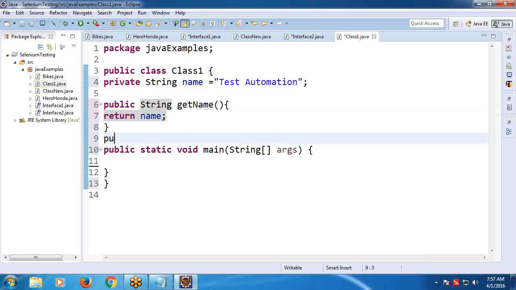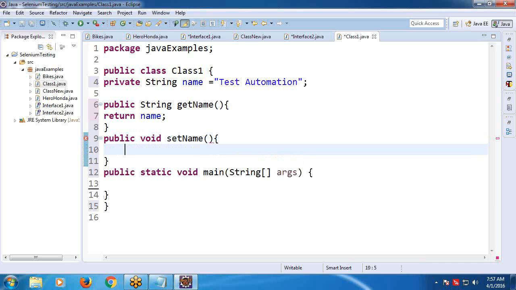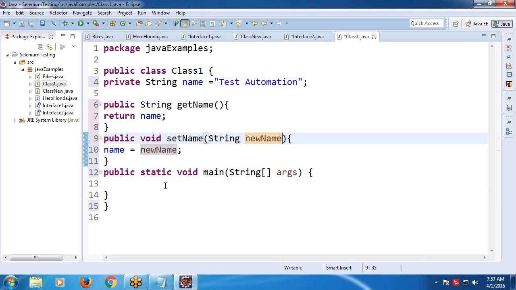Next, the set method: public void setName, open curly braces, name equal to newName. The parameter is string newName. Just access it.